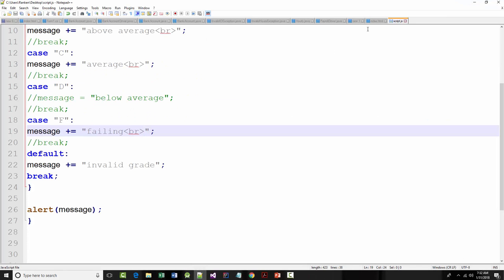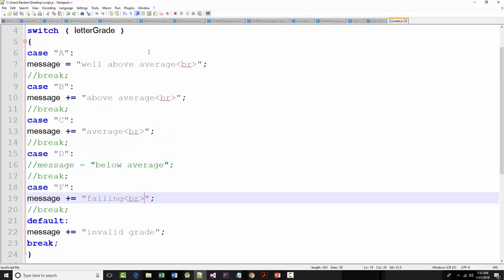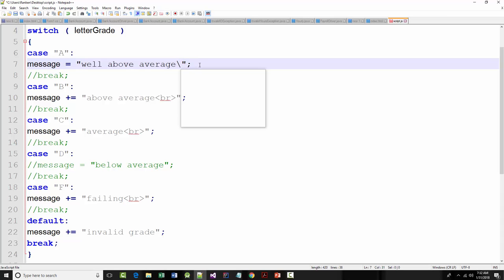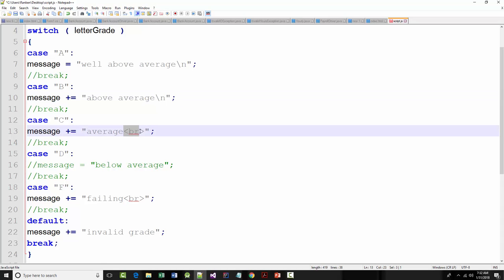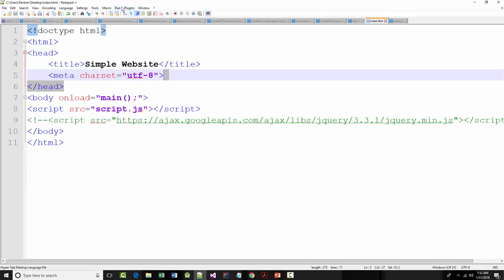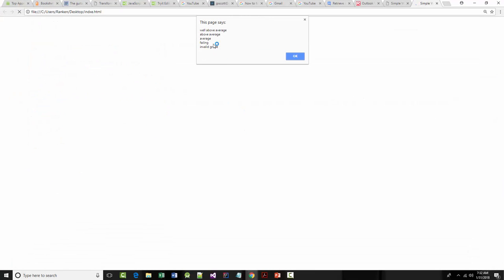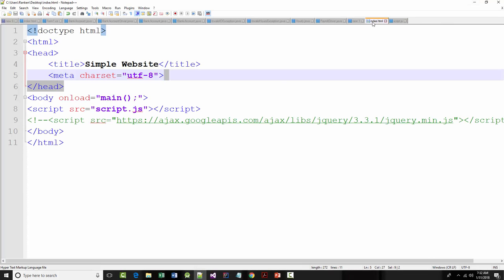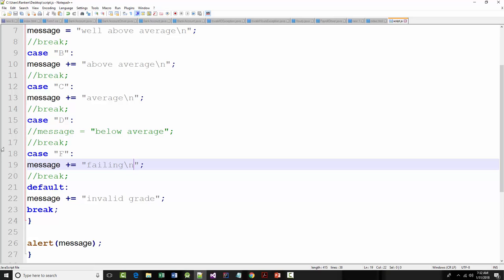So the bottom line is this. If you do not put in the break statements, it falls through and it keeps going and going and going. Now, will it work if I put in a \n here? Some JavaScript statements require that you put in HTML, and some require that you put in JavaScript stuff in here. There we go. So it printed out everything. Well above average, average, failing, and invalid grade. And it printed out each and every one of those because we didn't have the break statement in there. All right, so it just kept going.